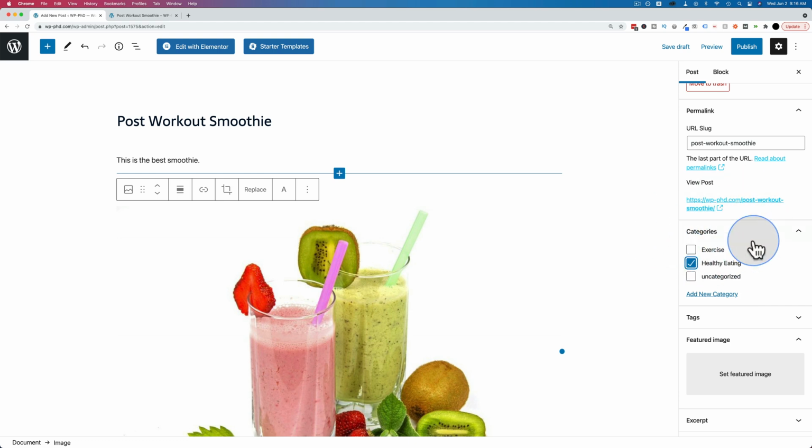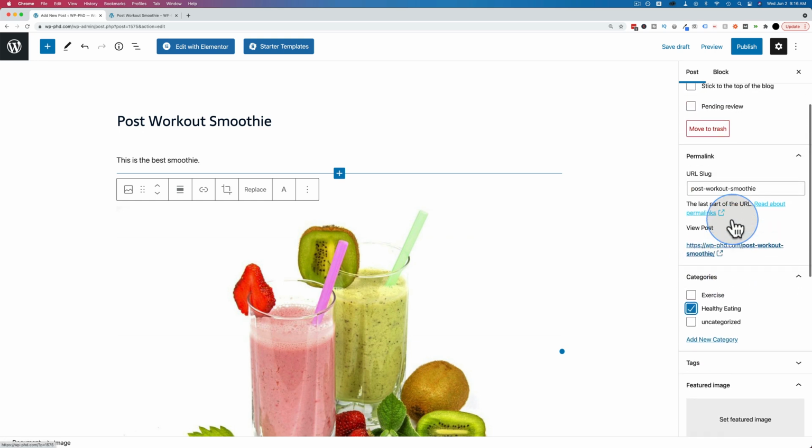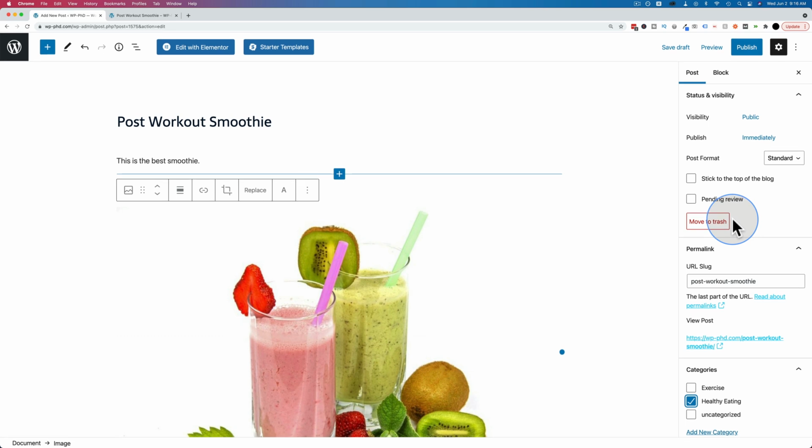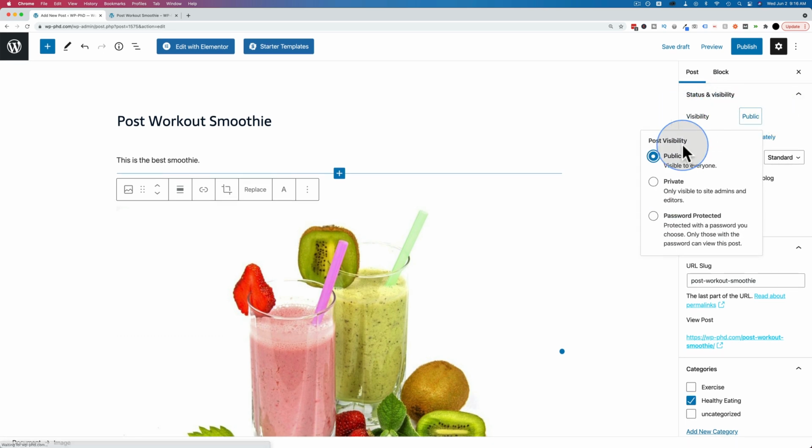If you want to know how to make these categories, I have a tutorial for that as well in the card up above and the description down below if you want to check that out. And on the right hand side here, there's more admin stuff you can do when you're creating your post. You can choose to make it public. This is the most common choice.